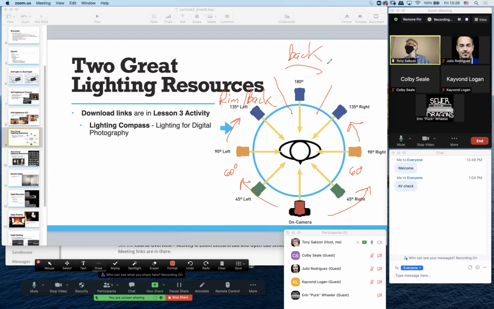That's usually where it's going to be. And a lot of times if somebody says backlight, they mean they are illuminating the background and not necessarily the subject. Whereas if you've got a rim light, that light could be in the back behind the subject, but it's aimed at the subject, creating that rim of light around them. Does that make sense? Questions?